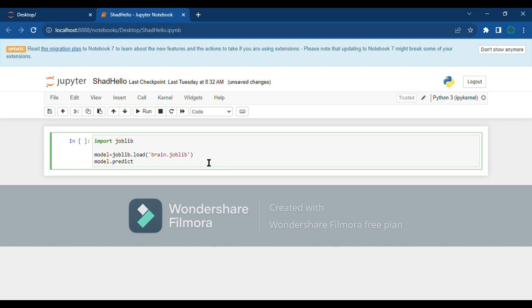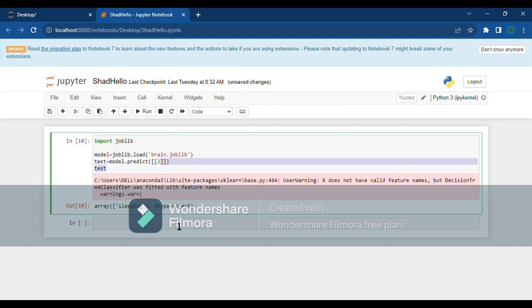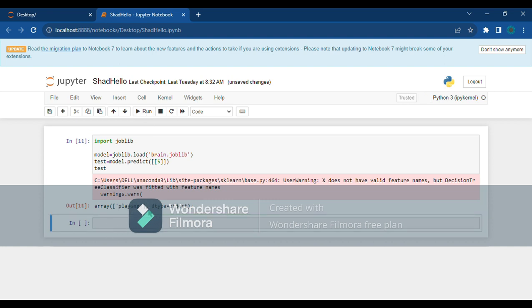So let's try to predict. So we're going to say model.predict and put a value here. So let's try 2. We have to store it somewhere. Let's just store it in a test. Okay, test. You can see that it's given us a correct value, so it's able to predict. Here, let's make it 5, and here you can see that it says brain. So it's working the very same way as we could do with that code.